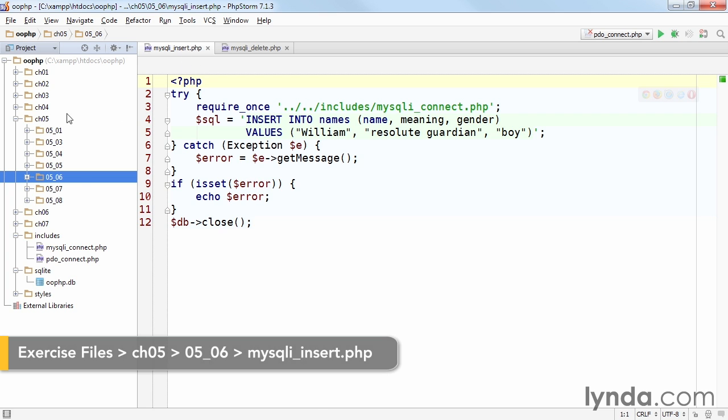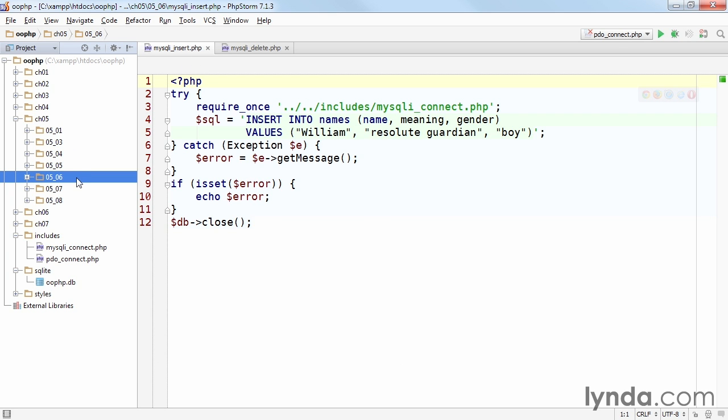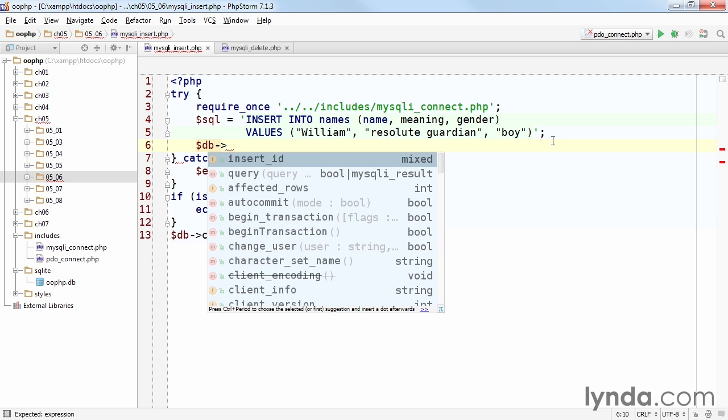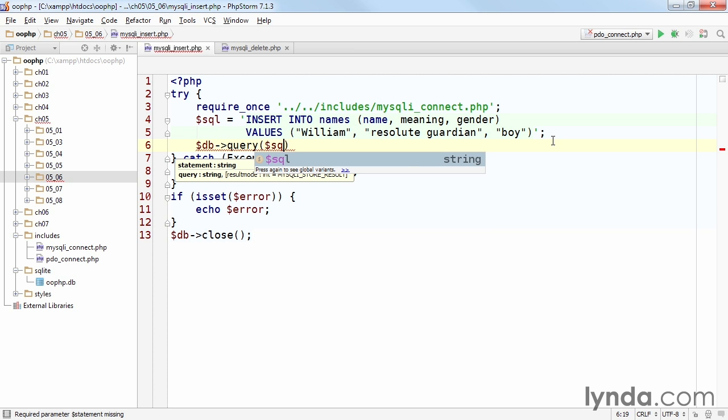This is mysqli_insert.php, which you can find in the chapter 5, 05_06 folder of the exercise files. This file contains a simple insert query. It inserts a new value into the names table. So to insert that, all we need to do is to call the query method on the database object. So it's db query and pass it the SQL.